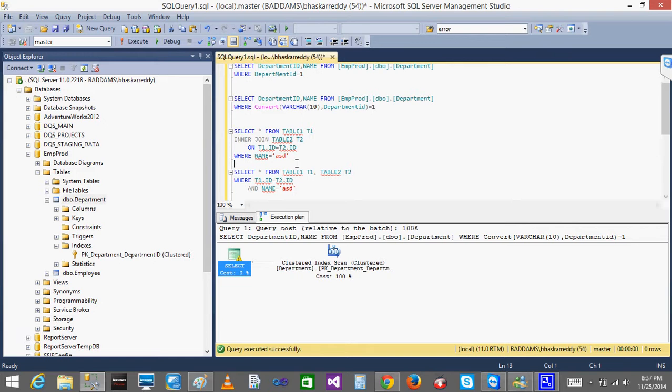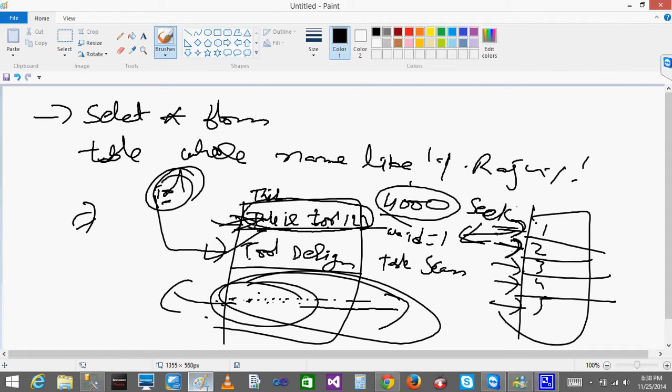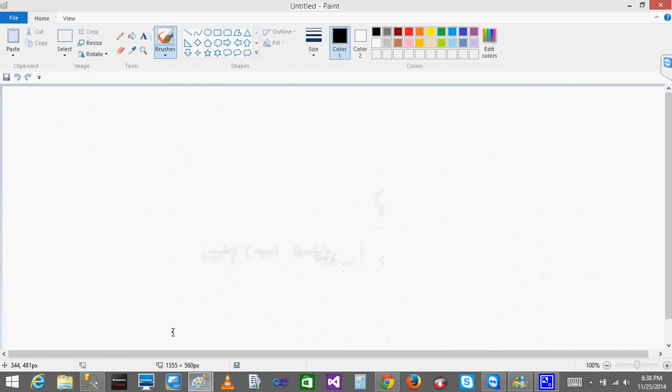Okay, so here the one thing you need to remember is that whenever you join on columns, joining is nothing but you are asking the system to have a look at both the tables. So let's say I have table 1 and table 2 here.